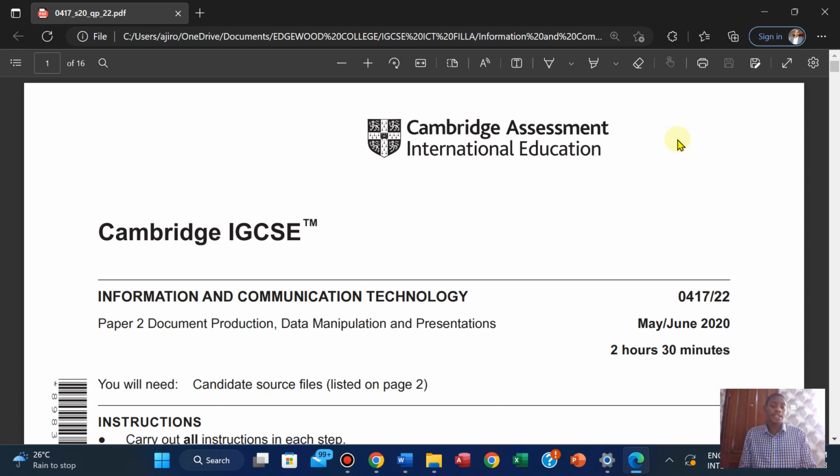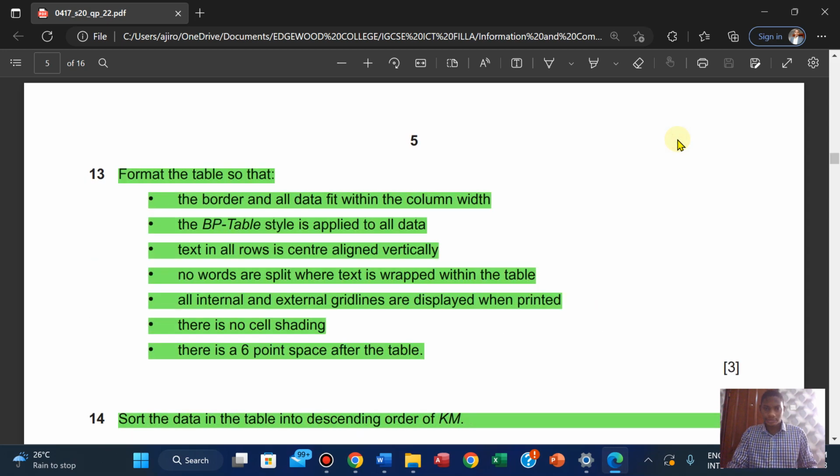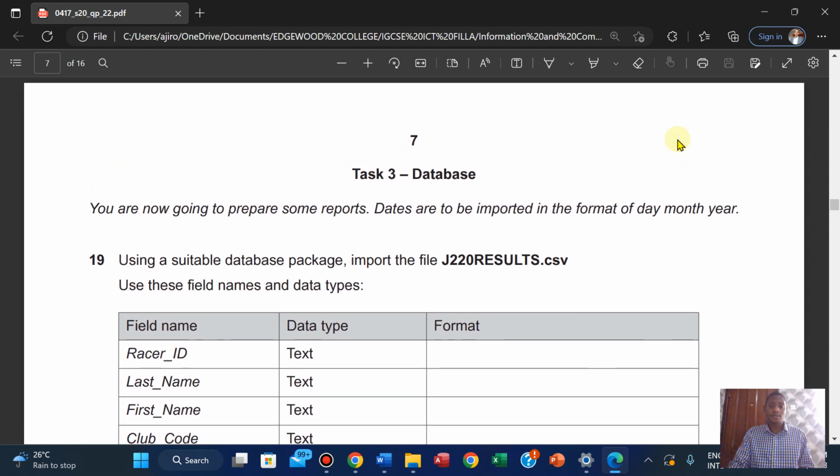In this video we're looking at the Cambridge IGCSE ICT paper 2 data manipulation May-June 2020, the second variant. Okay, so let's proceed to the database. Task 3 is database. You're now going to prepare some reports. These are to be imported in the format of, let's take note of this, day, month, year.